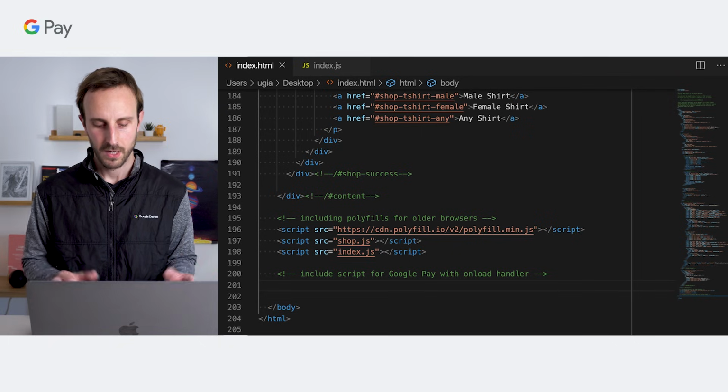Now, just to mention that, you can also integrate the Google Pay API on Android. You will need to use the Android libraries, but the process is rather similar to the one that I'll be doing now. So let me get going.